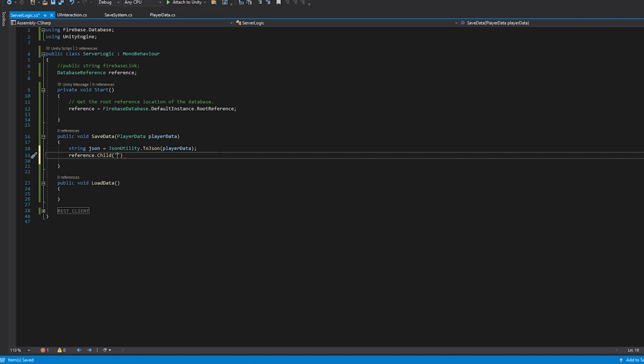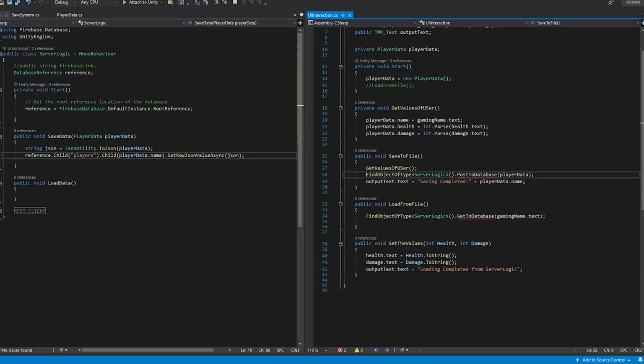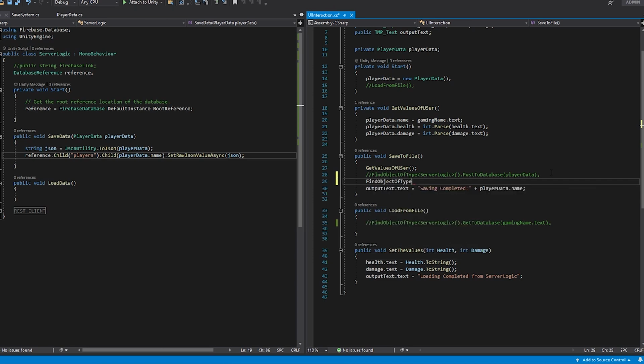To achieve this, we'll type reference.child("player").child(playerData.name).SetRawJsonValueAsync and we'll pass the JSON string variable that we created. To make this work, we'll have to go to the UI interaction script and comment out our old code, and we'll type FindObjectOfType ServerLogic and call the SaveData function there, and we'll pass playerData as its parameter.